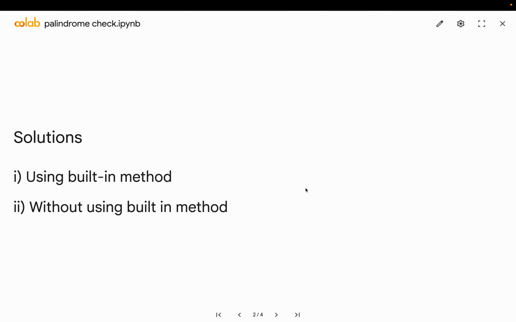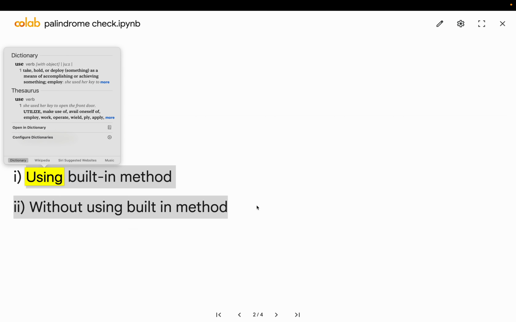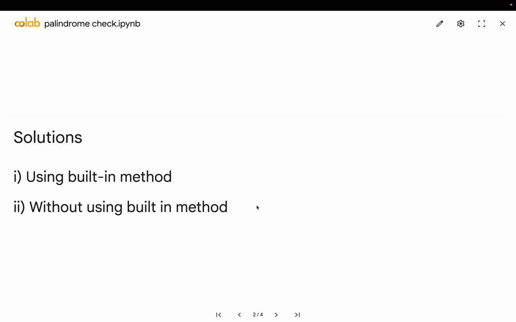We will work on two solutions. One using a built-in method, another without using a built-in method. Why are we having two different solutions? The solution using a built-in method gives us knowledge about the methods offered by the language itself to perform the task. And the solution without using a built-in method allows us to practice our logical thinking. So having both solutions gives us knowledge of built-in methods and a strong logical foundation.